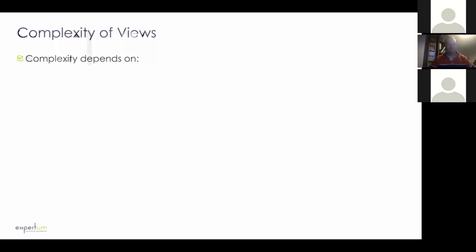Well, the complexity of the views, what does this depend on? Well, the first thing you would think about is, okay, how complex is the view internally? Which queries are in there? Do I use functions? Do I use all kinds of stuff within the view itself? Yes, that is important, but it's not the thing that I would like to emphasize in this migration process.